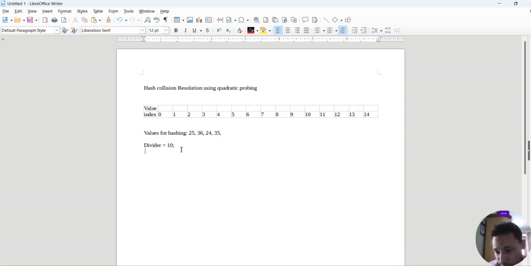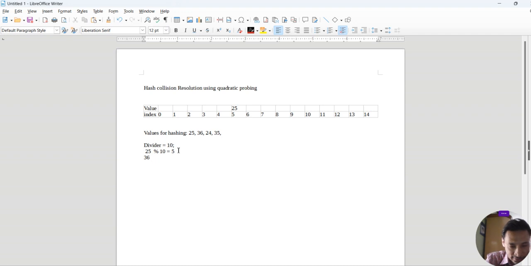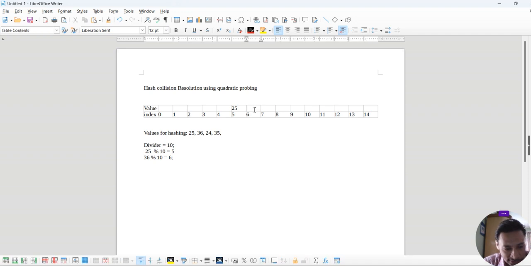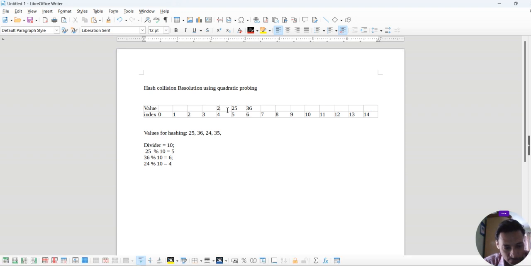Now I am using the concept of the division method to hash these values to that given table. Initially I will be dividing that 25 by 10. I will get remainder 5. So this 25 will be stored in the fifth index of this table. Similarly 36 is divided by 10 and it will give me remainder 6. So 36 will be stored within the index 6 of this table. Similarly 24 divided by 10 I will get remainder 4. So 24 will be stored in index 4 of this table.